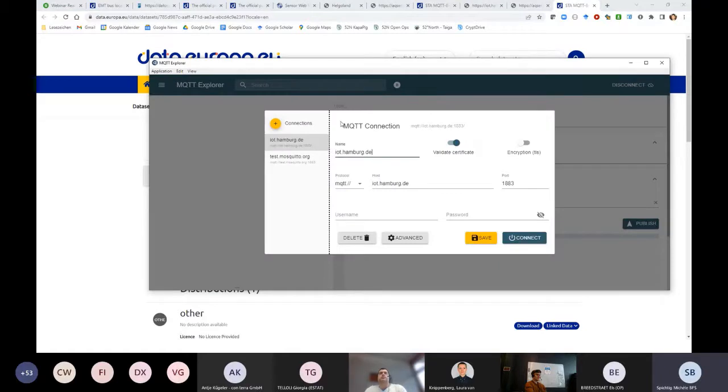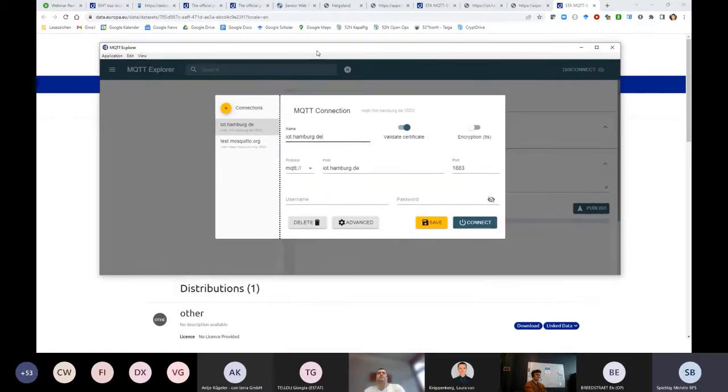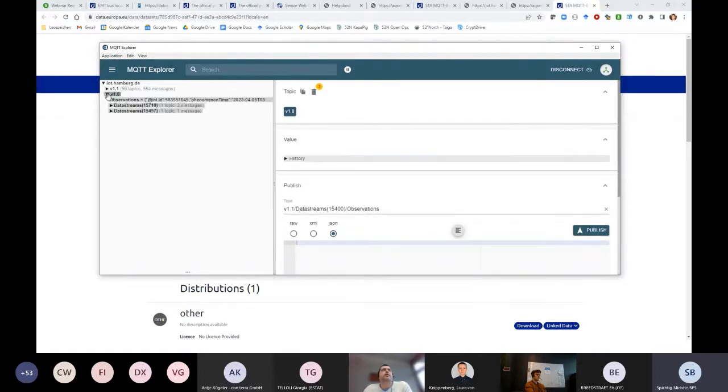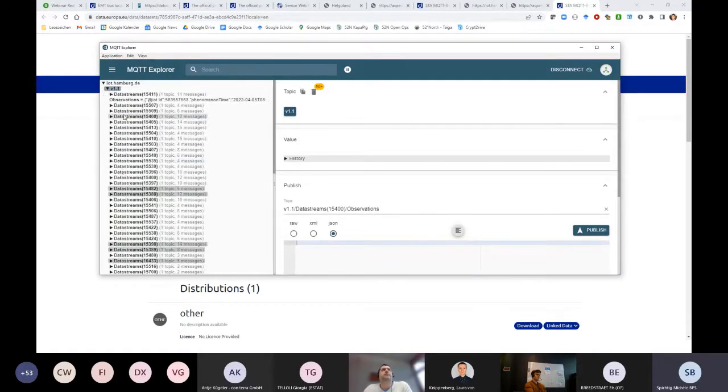And then you can take, for example, a small software tool. This is one desktop application. There are many other tools available on the market, open source tools. And then you can just enter this URL of this broker, and you can then connect to this broker. I will do this. And what happens now is we get our data. So the data is organized in so-called topics. In this case, you will find data streams.